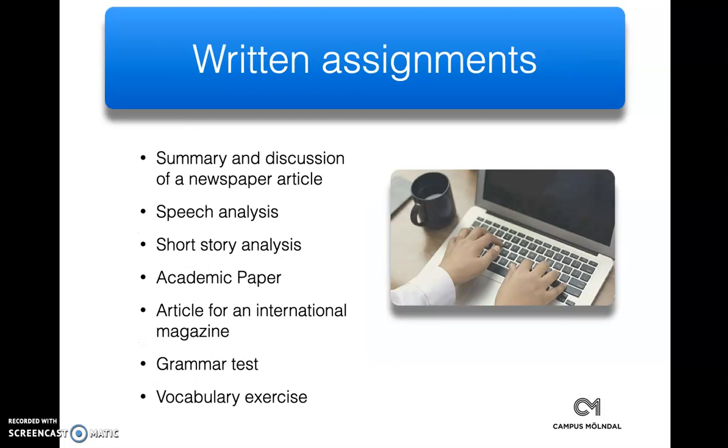Now I would like to show you the written assignments in the course. You are going to write a summary and discussion of a newspaper article. You are going to do a speech analysis and a short story analysis. You will write an academic paper and an article for an international magazine. You are going to do a grammar test, and there is also a vocabulary exercise to submit.